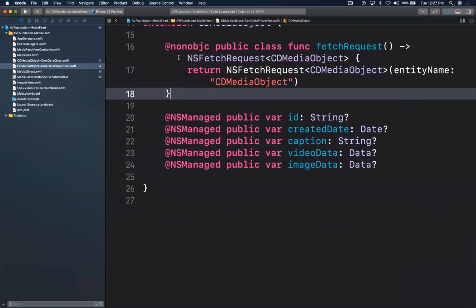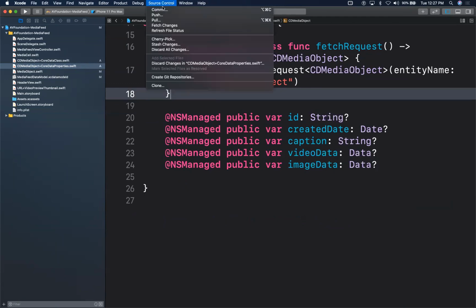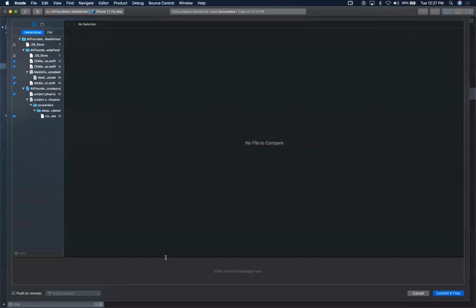At this point, we could actually push our code to GitHub. Just get in the practice of doing this. So here, I'll go to source control, commit. And I'll write a message: generated, well, not just generated, but created.